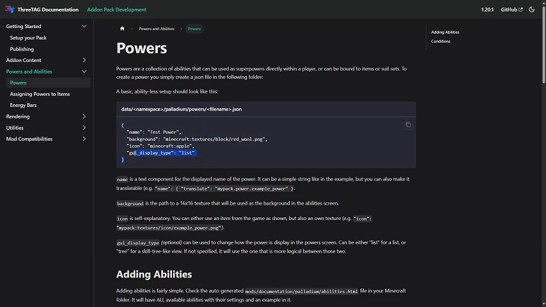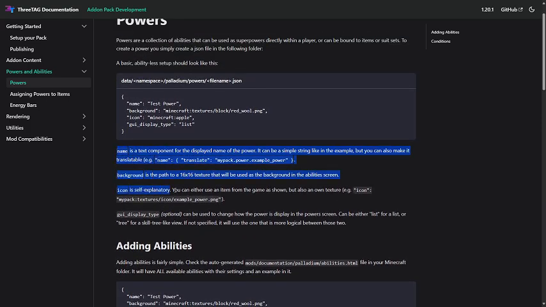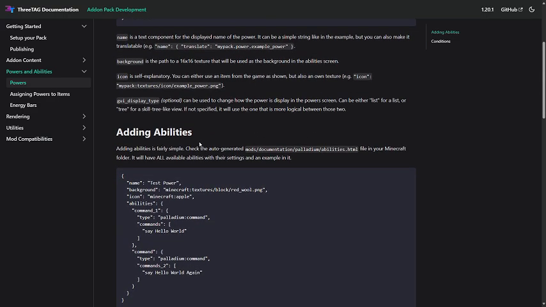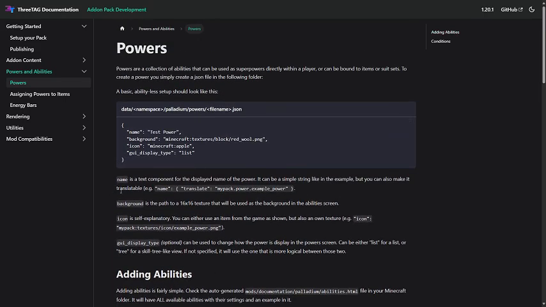This is a very basic superpower. It has no abilities, but it will be registered in-game. Then it also provides us with a description explaining what each of those settings does, which is very useful. And after that, adding abilities, which also informs you about the mod's documentation, Palladium abilities, HTML, and we will see how this looks when creating your own Addonpack now.